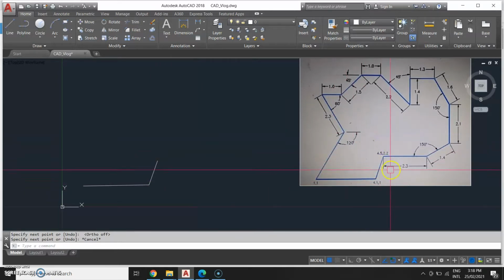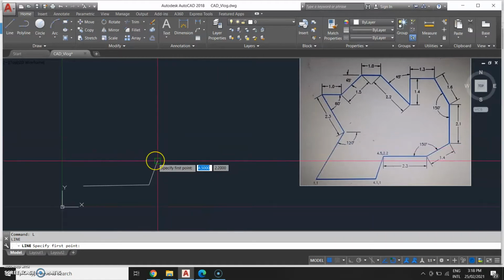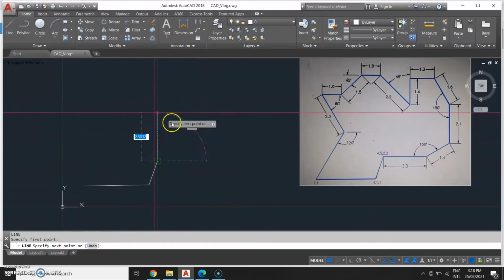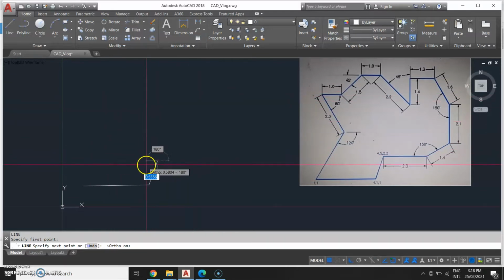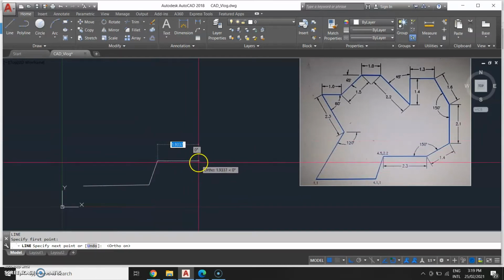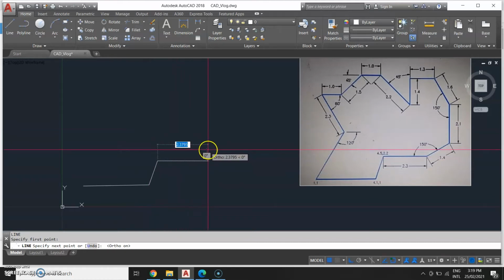The next is we will find this line, which has a distance of 2.3. Simply command L or line, then connect at the endpoint of our line. Since we are not in ortho mode, just press F8. So you can see if your ortho mode is on, it's simply a straight horizontal and straight vertical line.